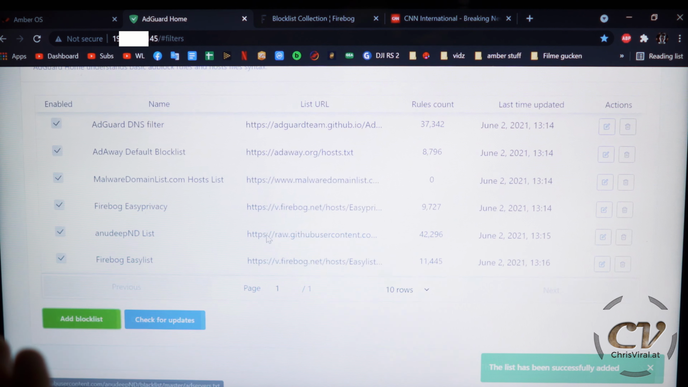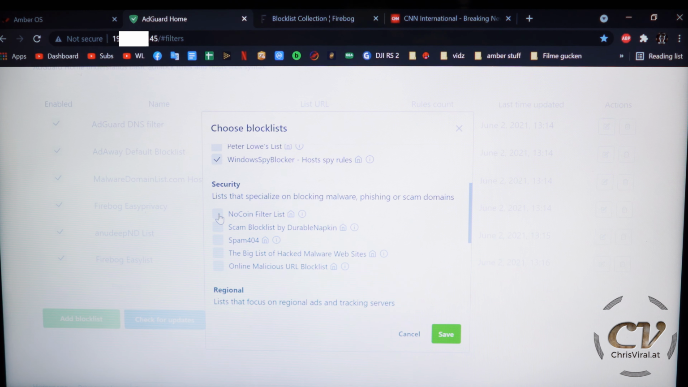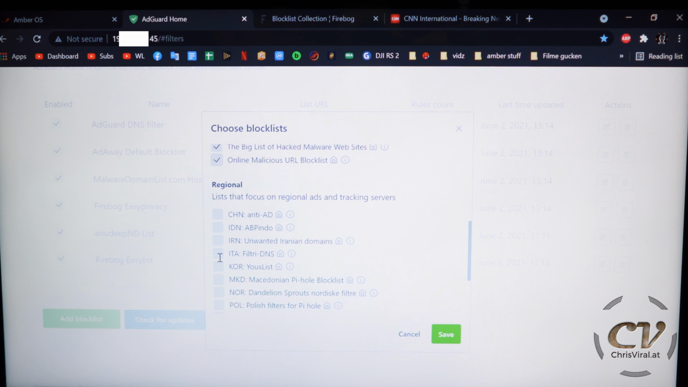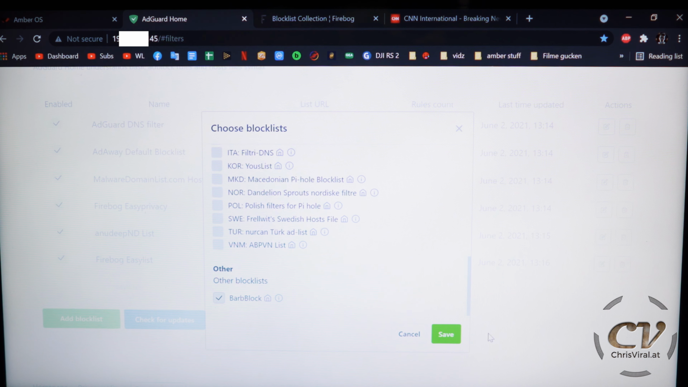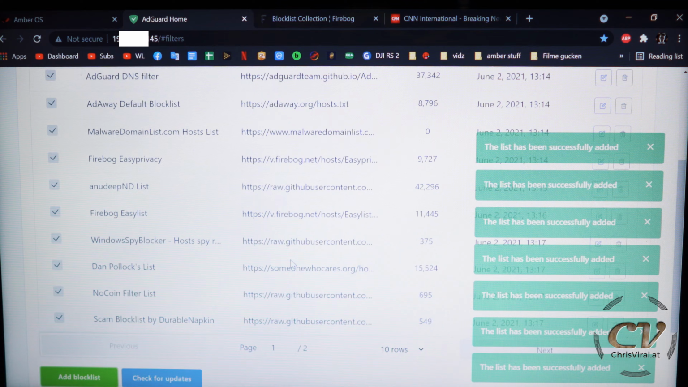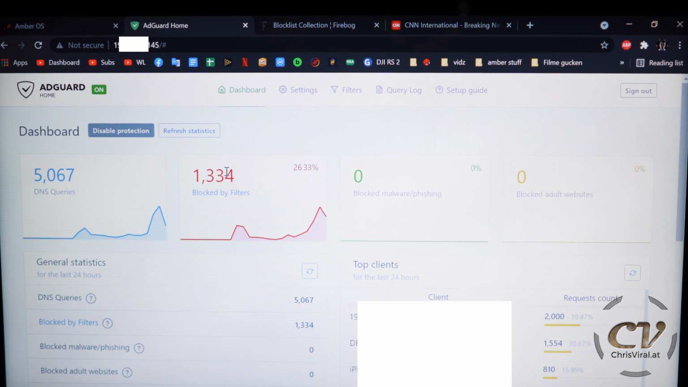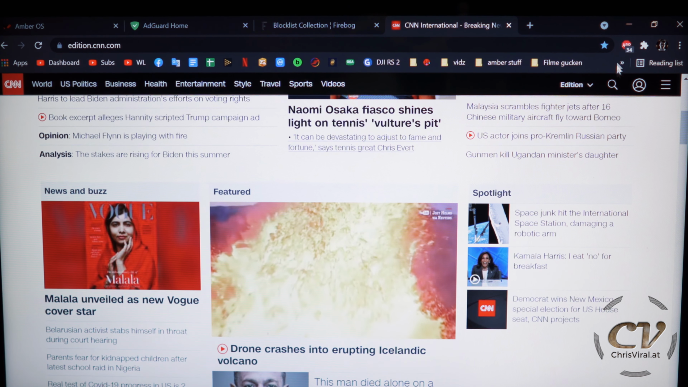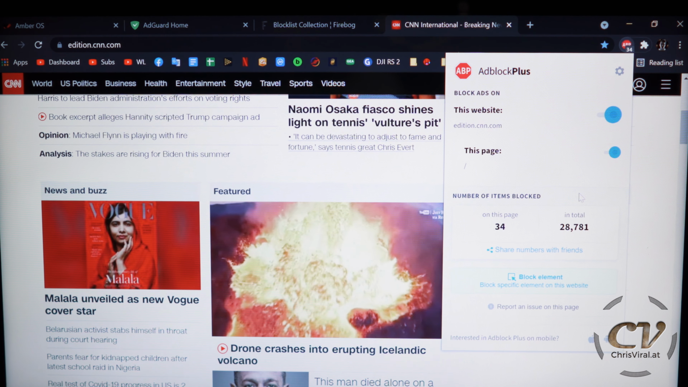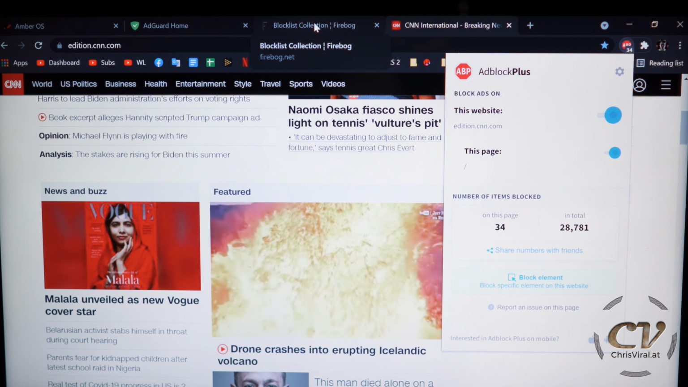Let's add a block list from the list as well. Windows spy blocker, nice. Then no coin filter, scam block list, spam. Why not? Let's go. Other block lists, more block lists, let's see. Wow, the freaking CNN ads are a menace. It went from 70 something to 33 or something like that. So if you know a proper block list to get rid of all those pesky CNN ads, then please leave a comment below. I'm desperately needing one.